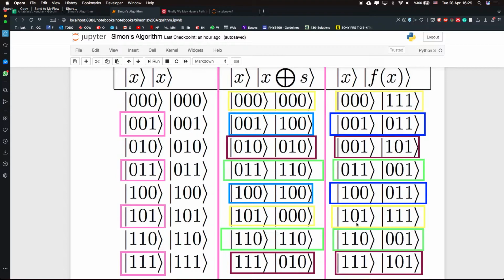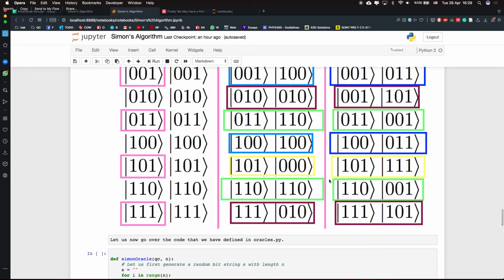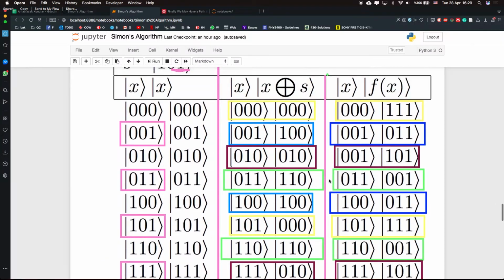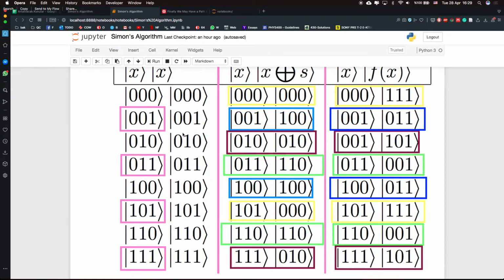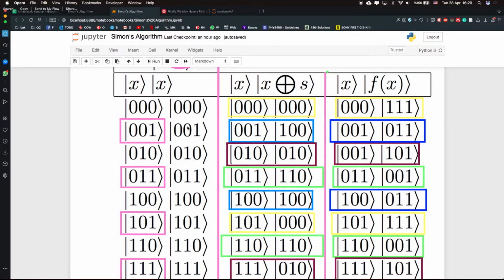Like 101 is equal to 000 XOR s. Okay, I hope it's clear. Now only one question is left though. How do we make this transition? Well, maybe you can see that we're applying some sort of a controlled operation here, right?